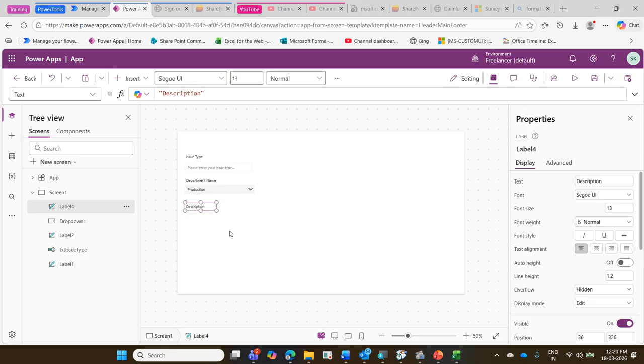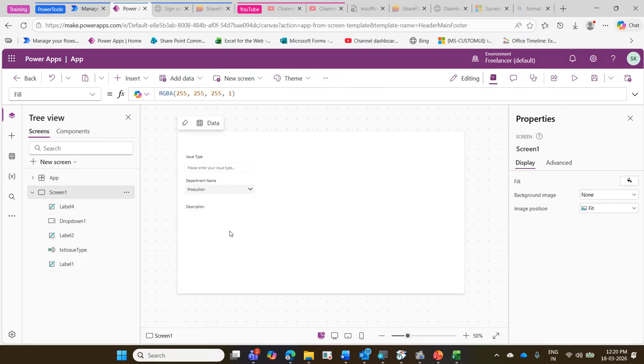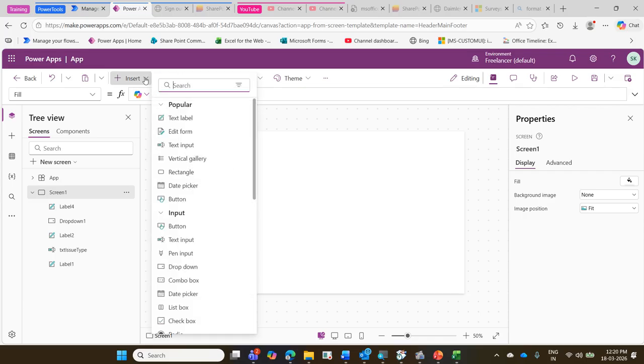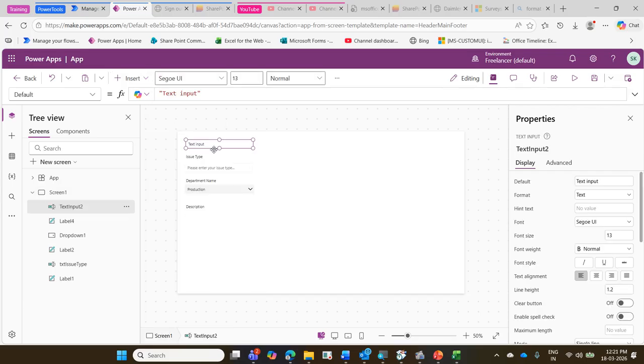On the right hand side, as I told, it's always better to have a meaningful name for each and every control. First control I have given a name called txt issue type, or if you are having text input you can have the same name, but please do remember the names. Here this drop down name is drop down 1, and similarly this text input name is text input 2. You can rename it as usual. You can go to the pencil symbol and you can rename it.